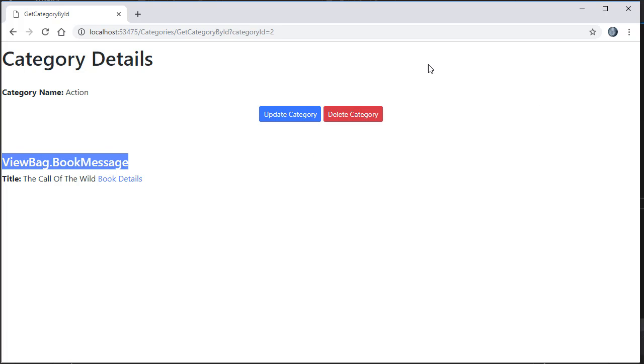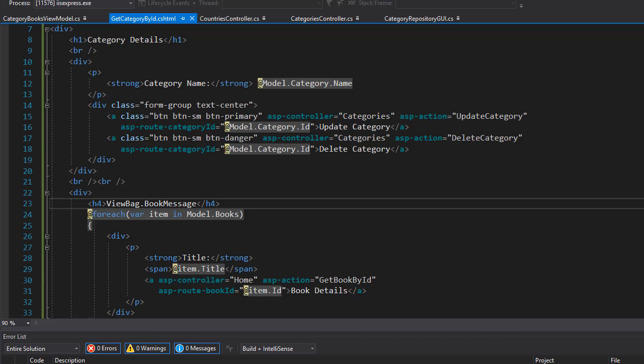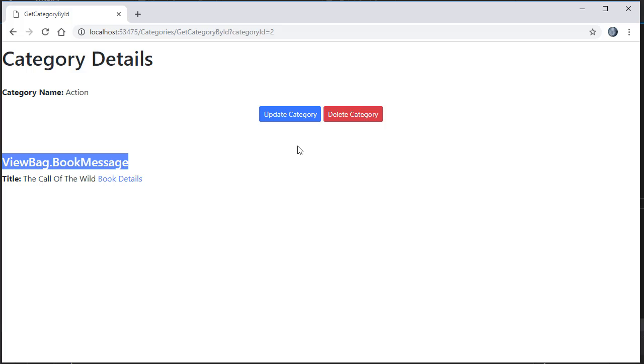So let's have a look at our view. And that's because I typed it as viewback.message without the @ symbol, without the razor syntax. So it literally just output the whole text. So I'll save that. I'll go back to my view and refresh that. And that is gone. And here is the title.